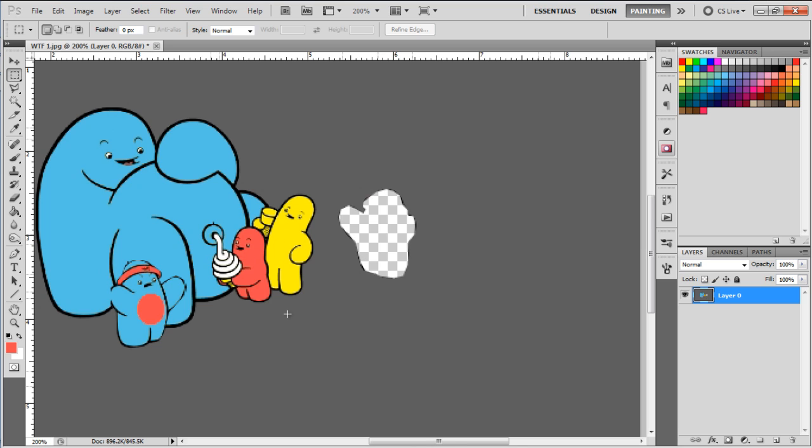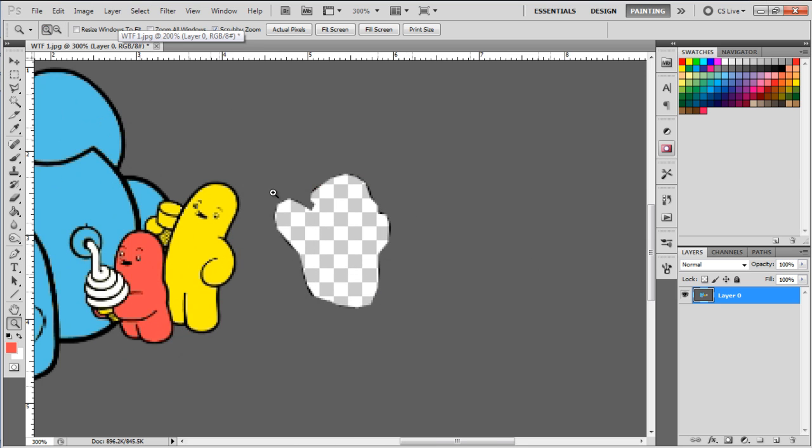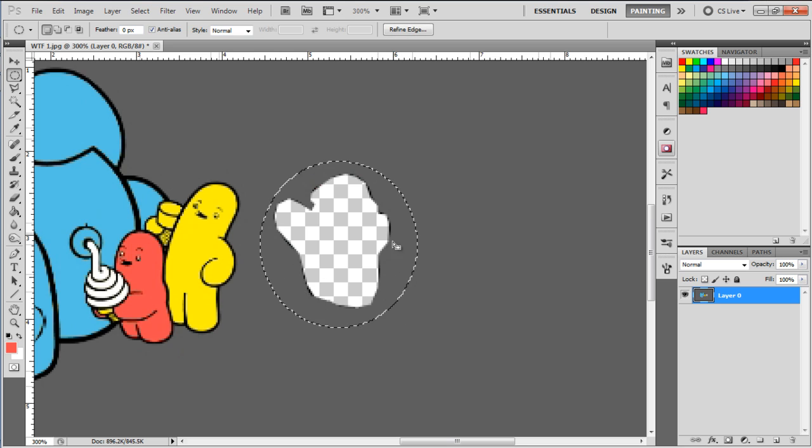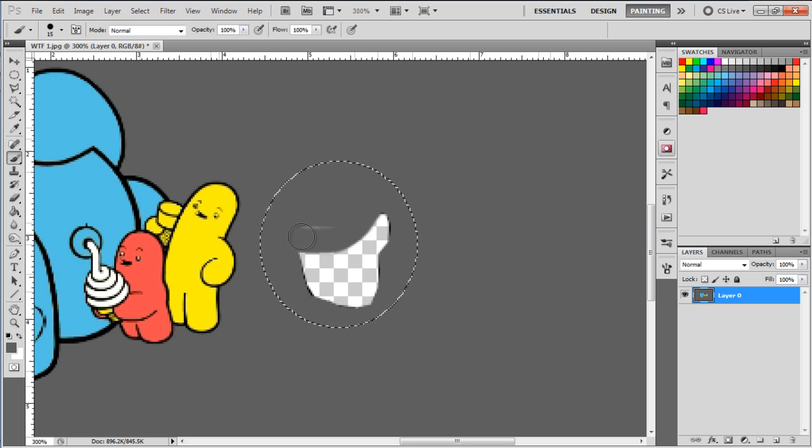Now we have this blank spot over here. What we can do is use my select tools again. I can use my elliptical marquee tool and drag around this, and it creates a circular selection. Then all I have to do is have the same color as the background, the gray, with my brush tool, and I'll just go over it. And that little outline and that emptiness will be gone.